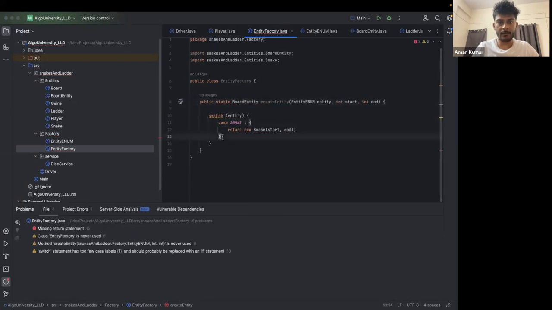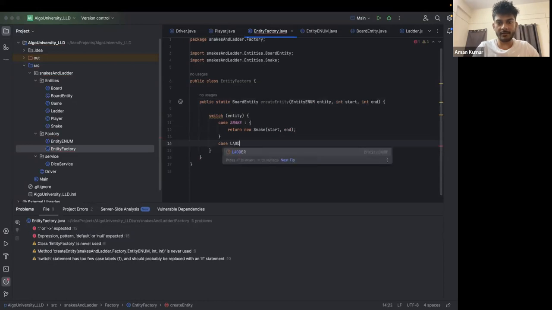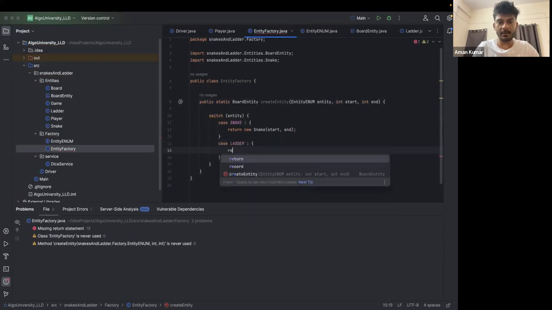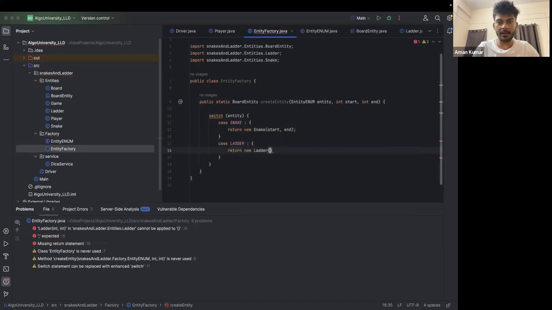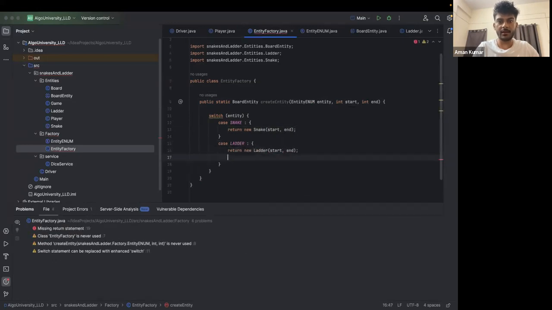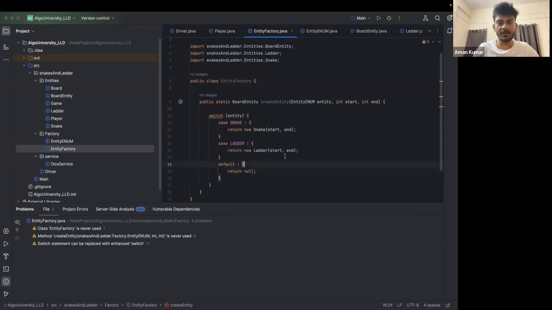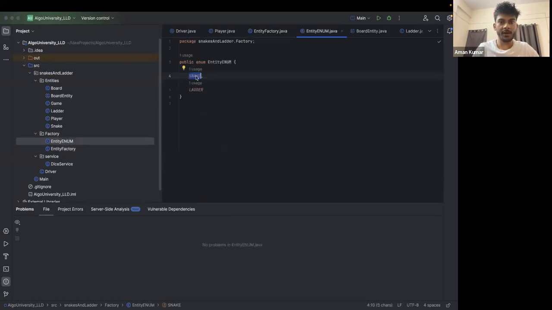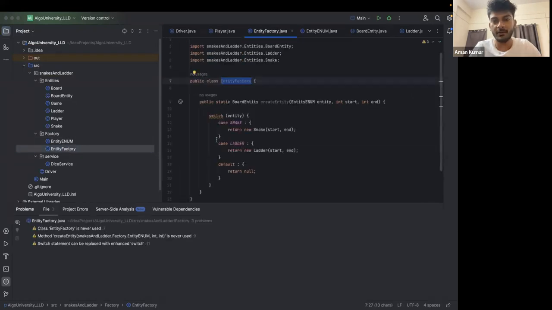This is clear, okay? Now we also have a case for ladder, and it returns me a new ladder. It takes the start and the end. Why am I writing this factory? Everyone is clear, right? Why? Because if there is any change in the parameters of snake or the ladder, what would we do? Null. In case there is some random value, we would return null from there. So we would call this function of entity create from the entity factory. It would pass on the snake or the ladder, and we would be sorted from there.